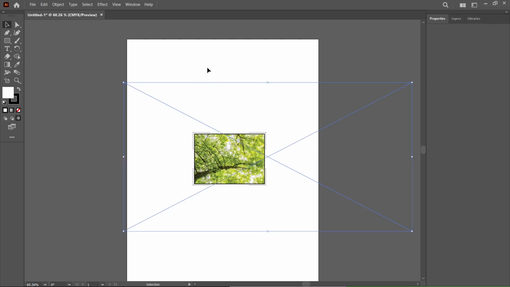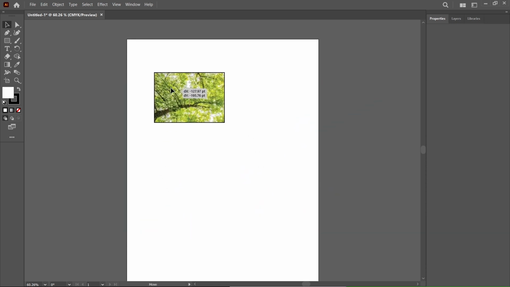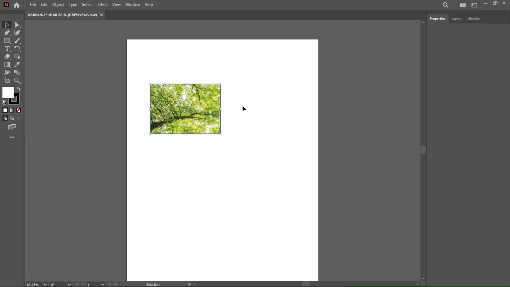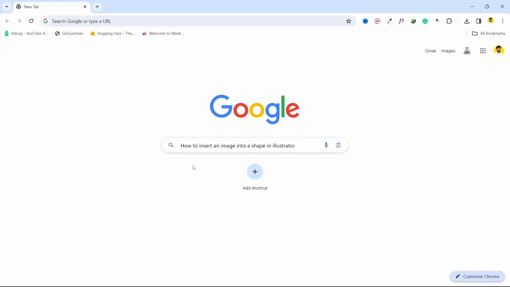you simply need to click here two times, left mouse cursor, and here you can see that now you can see that an image is added into a shape. You can do that with different shapes. If you want, you can create your own shape as well. So this is the process by which you can insert an image into a shape in Illustrator.